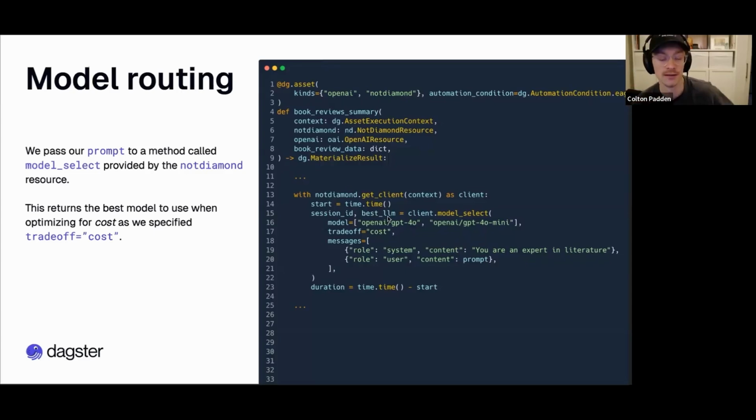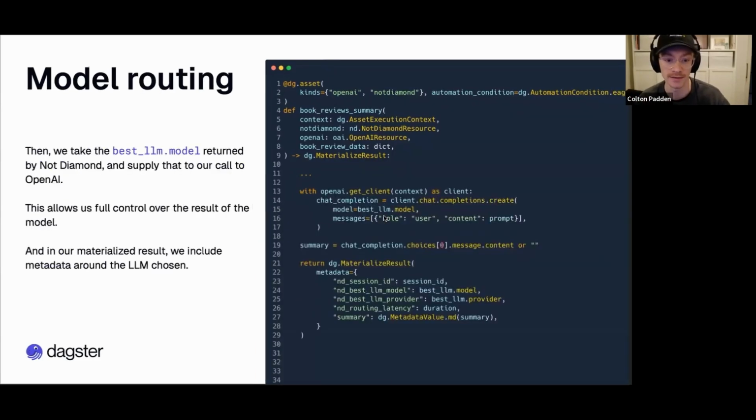And this actually returns a best LLM. So you can see on line 15, it returns two values, the session ID and the best LLM. And we actually used that best LLM in our next call to OpenAI. So you can see we're handling the routing of this. We're handling the use of the model from NotDiamond telling us which one was best given their routing. So now on lines 13 through 17, we have that best LLM.model, and we're just using the OpenAI integration as you would normally. And this will be one of those two models that we said it could choose from. And we can get the summary from the chat completion like you would normally.